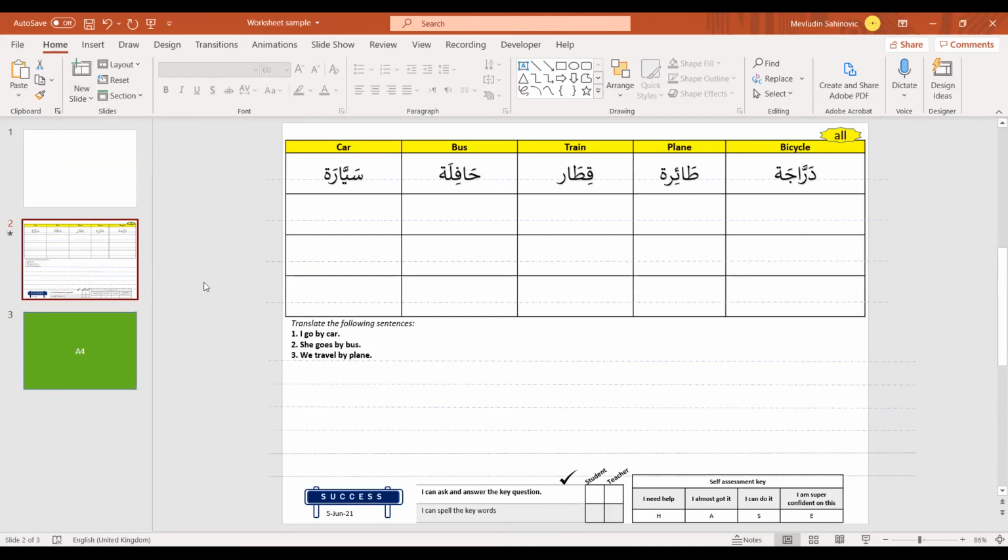The other thing that I like to add onto teaching slides or worksheets is success criteria at the bottom, and I like to specify, is it for all students or is it for a couple of students or middle ability students?